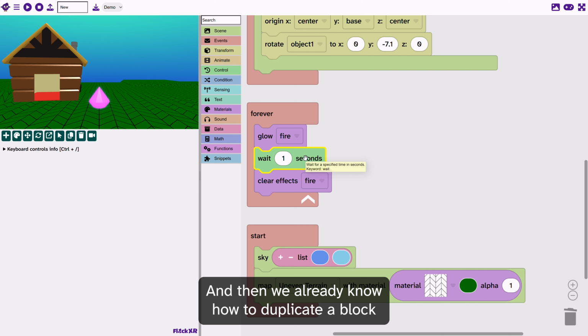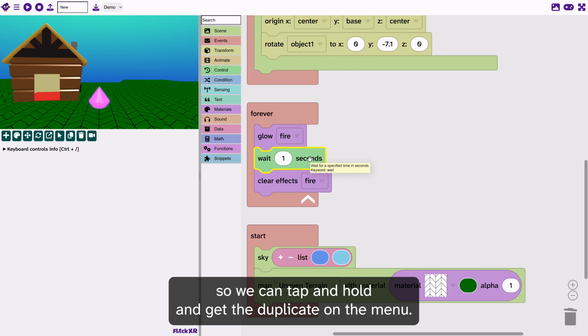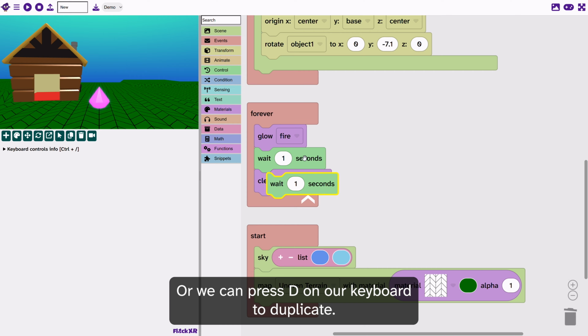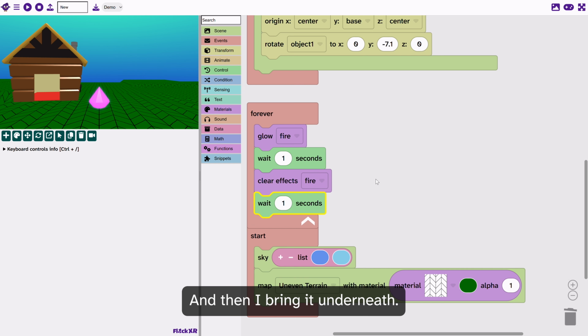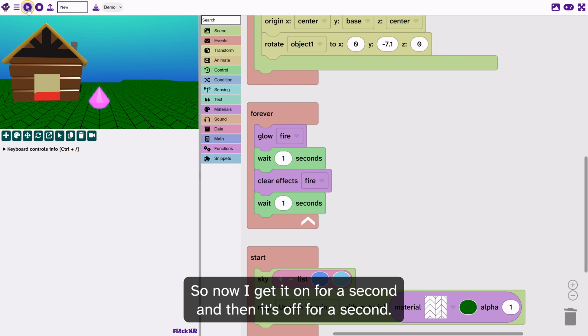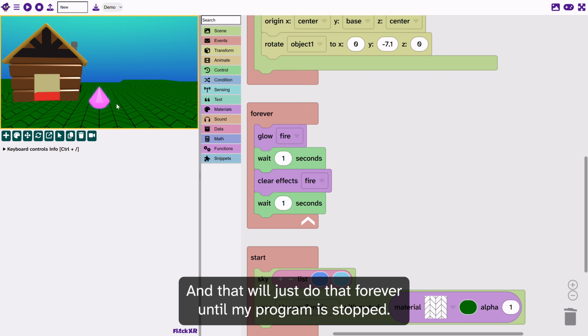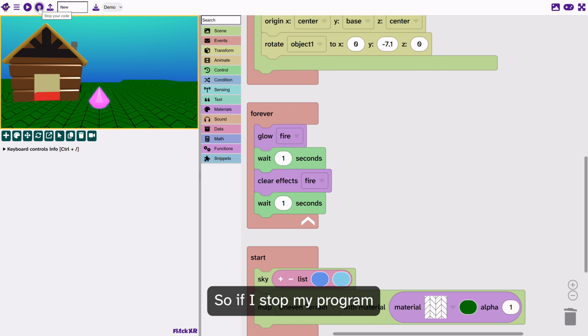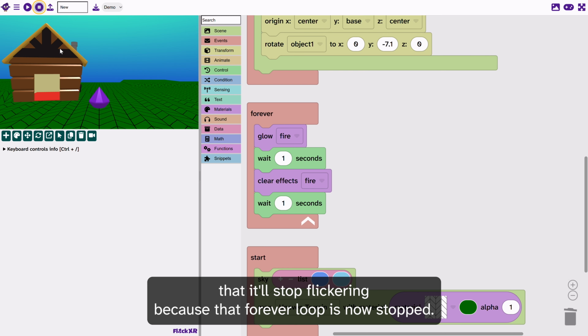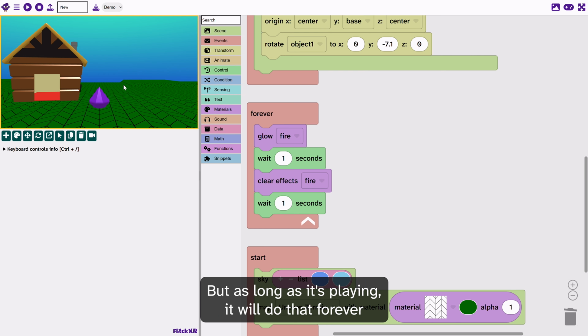And then we already know how to duplicate a block. So we can tap and hold and get the duplicate on the menu, or we can press D on our keyboard to duplicate, and then I bring it underneath. So now it's on for a second and then it's off for a second. And that will just do that forever until my program is stopped. So if I stop my program, then it'll stop flickering because that forever loop is now stopped. But as long as it's playing, it will do that forever.